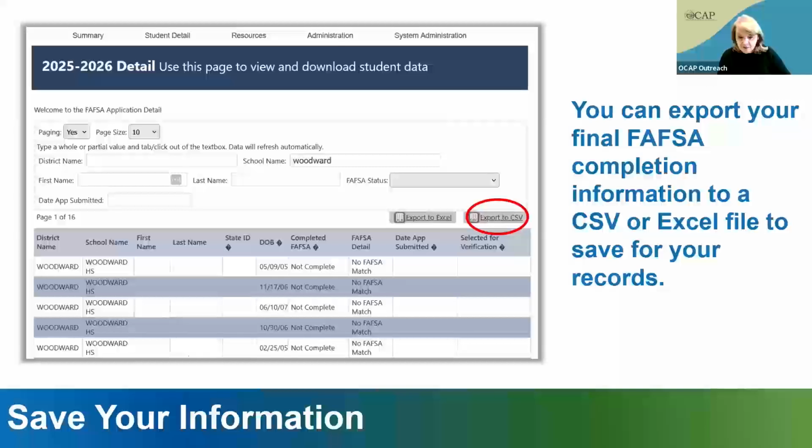And then at the end of the school year, if you're using the portal, you can go in and look at your screen that has your high school, your student names and information, and then what their FAFSA results are. You can export that file to a CSV file or an Excel file and save it to your records and keep that with your opt-out forms. And that's really all you need to do to confirm all this information.